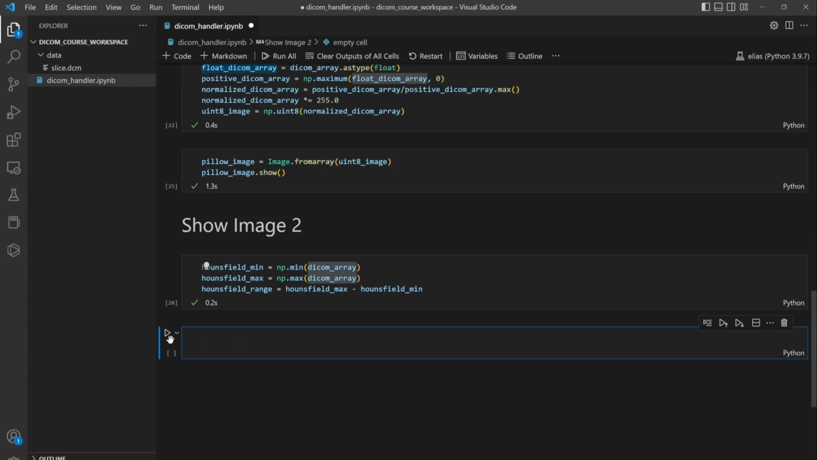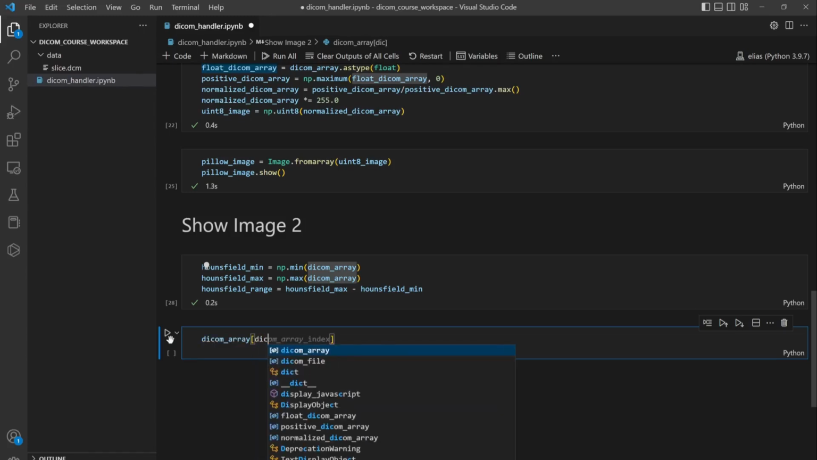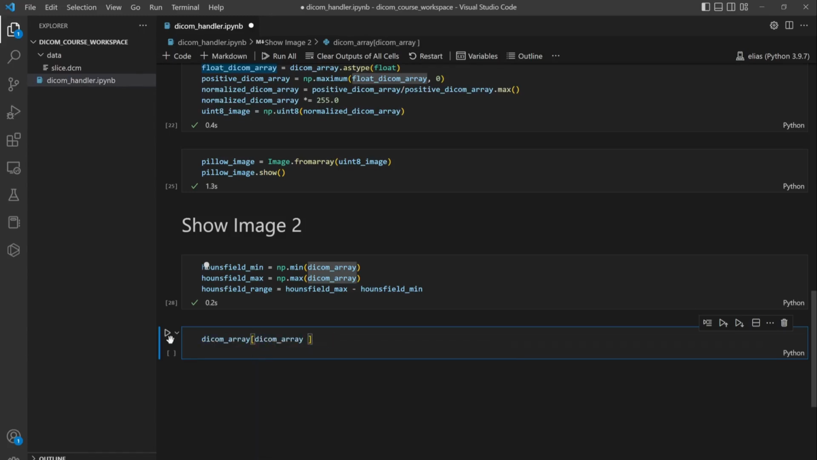So let me just delete this. So as I said, we need to have the minimum. If we have something less than the minimum, then it should be replaced by the minimum. And if we have something bigger than the maximum, then it should be replaced by the maximum. So we have DICOM array. So everything inside DICOM array less than the Hounsfield minimum should be replaced by Hounsfield minimum.